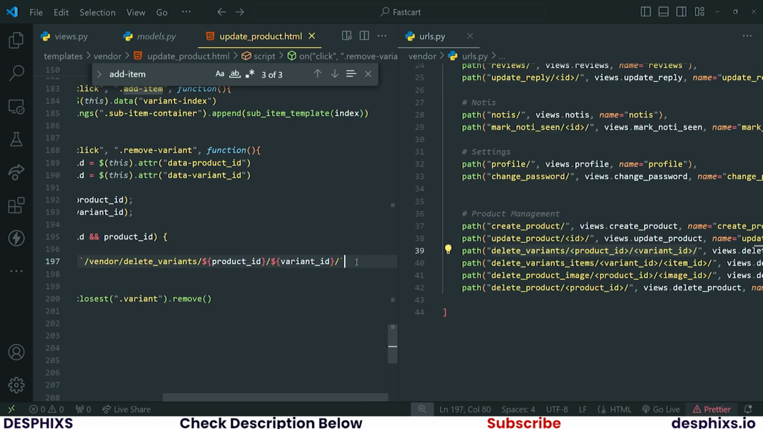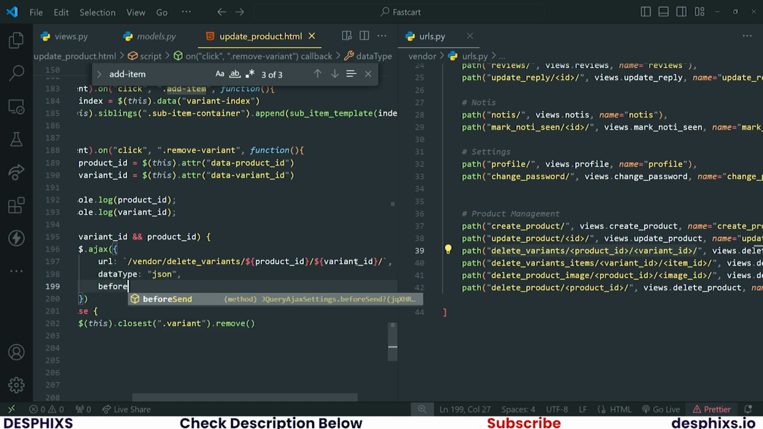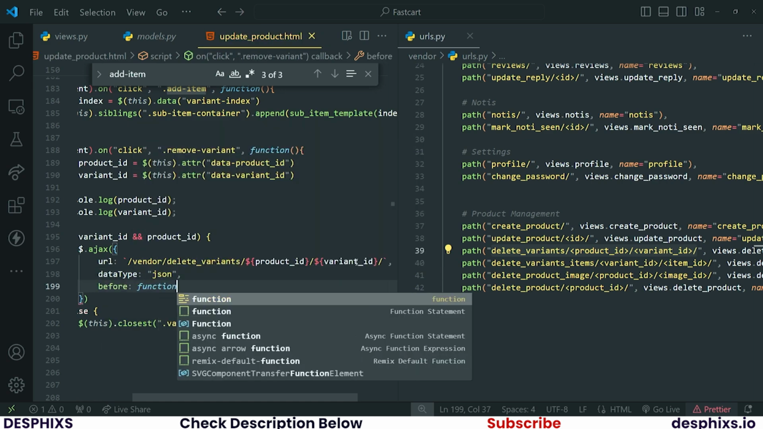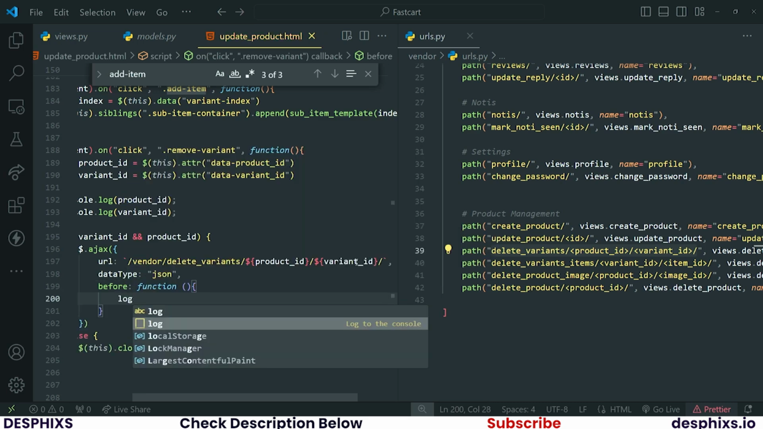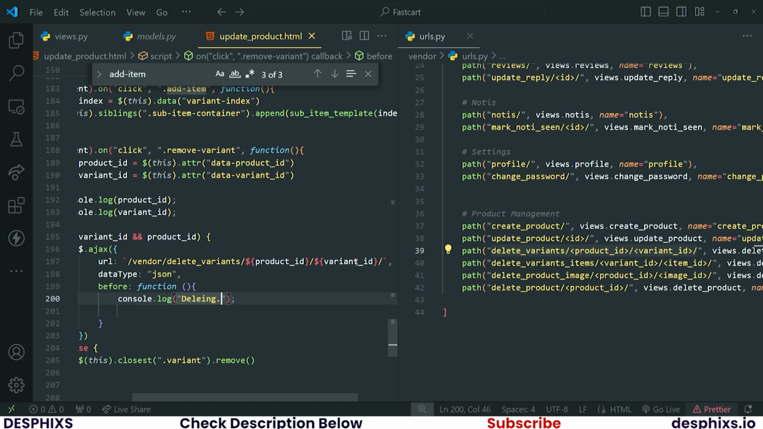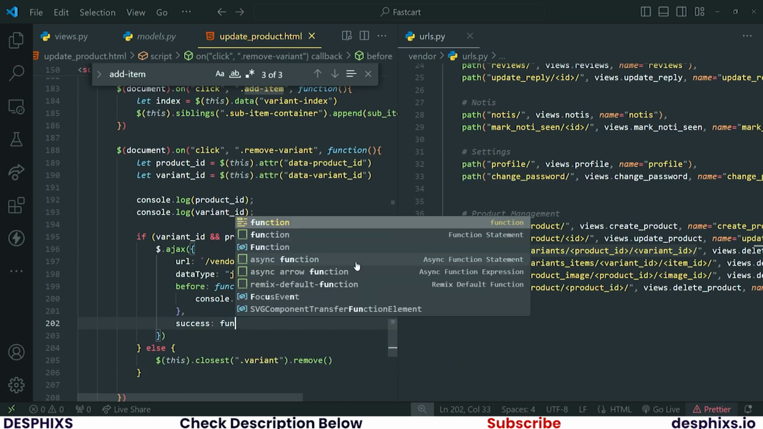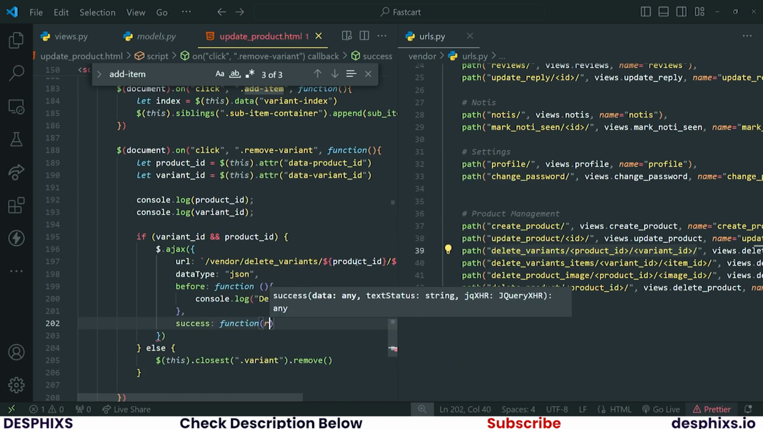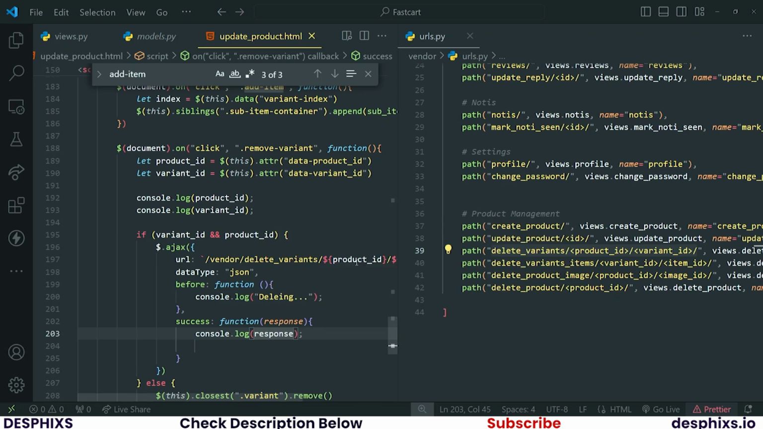Now, what is the data type that we are sending this in? So data type is JSON. Very good. And before we send this, let's go ahead and console log something, maybe deleting or whatever you want to console log. I'm just going to say deleting, which means we are deleting something, right? And after we have deleted this, it's going to return a response to us in the success function. So grab the response from the parameter.